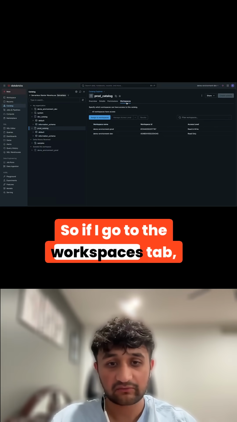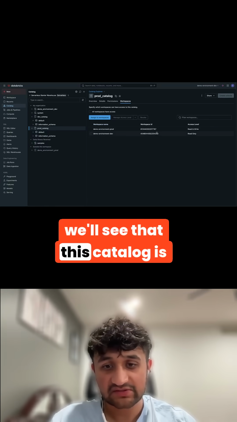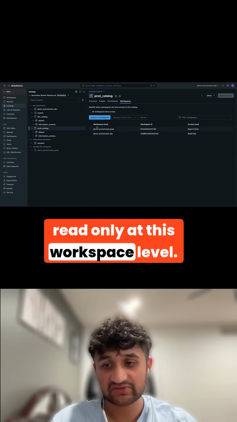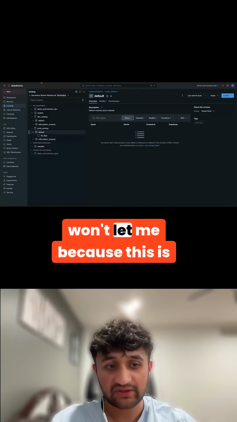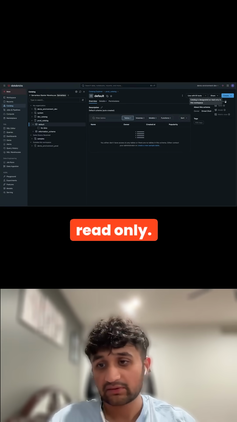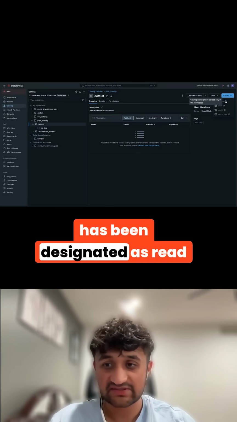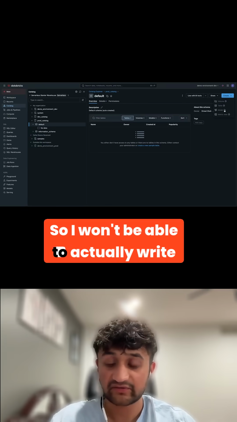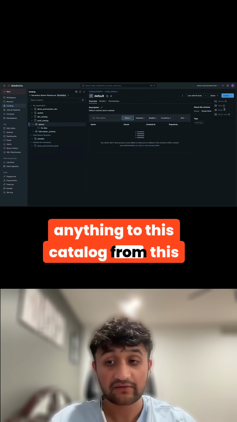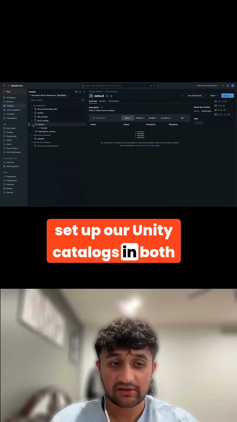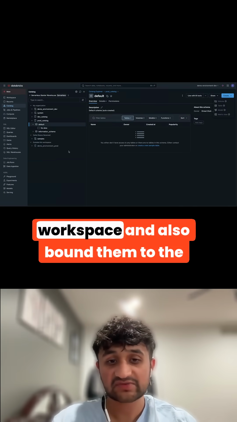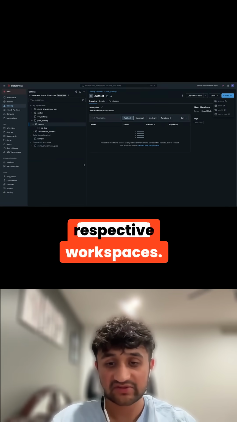So if I go to the workspaces tab, we'll see that this catalog is read only at this workspace level. And if I try to create any tables underneath any of the schemas, it won't let me because this is read only. Awesome. So you can see that the catalog has been designated as read only in this workspace, so I won't be able to actually write anything to this catalog from this workspace. So with that, we have successfully set up our Unity catalogs in both of our dev and our production workspace, and also bound them to the respective workspaces.